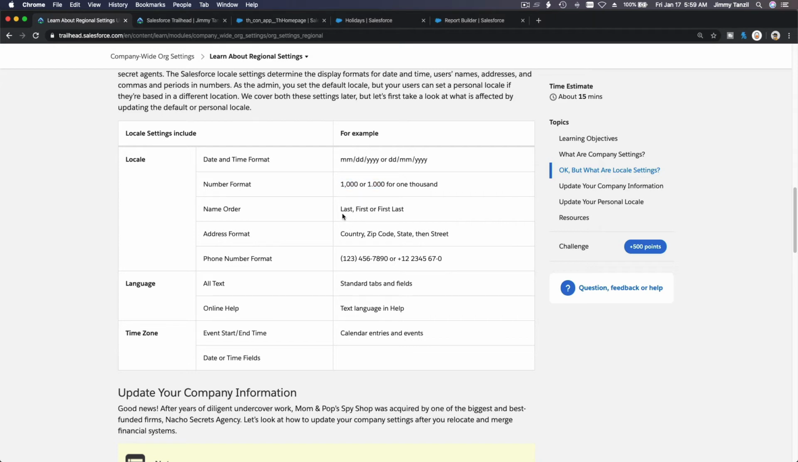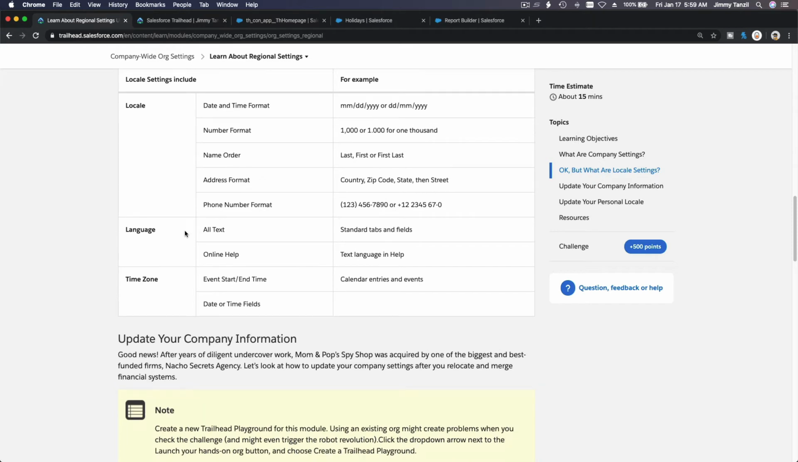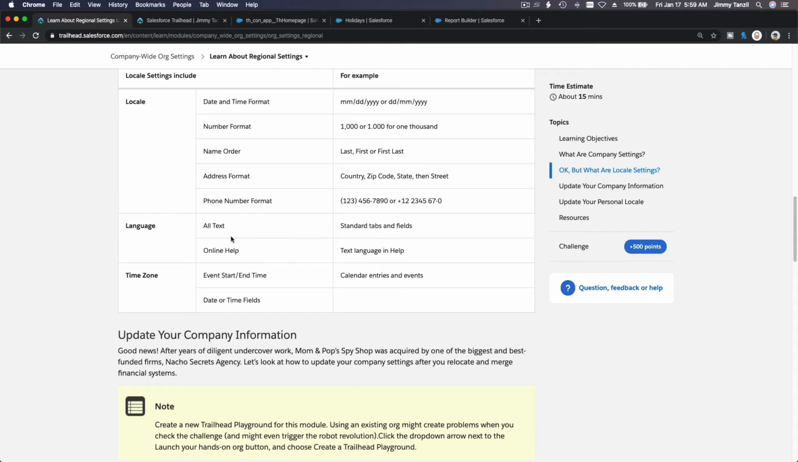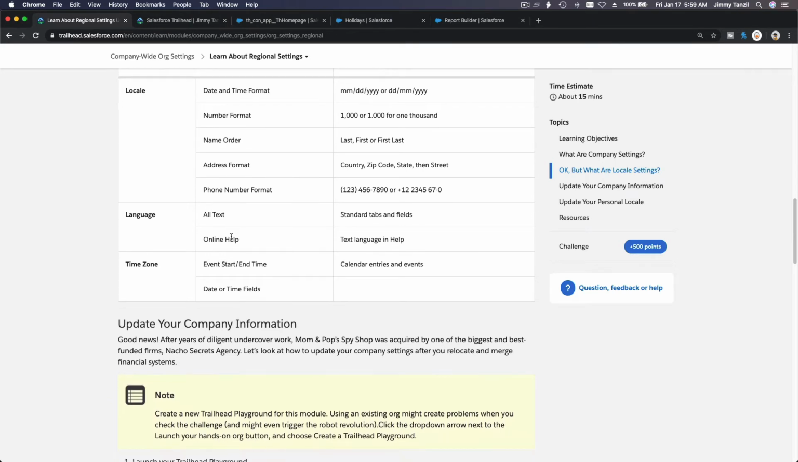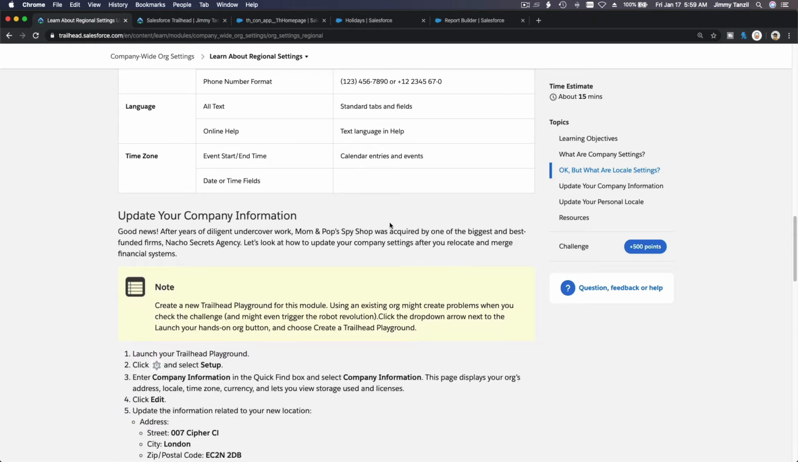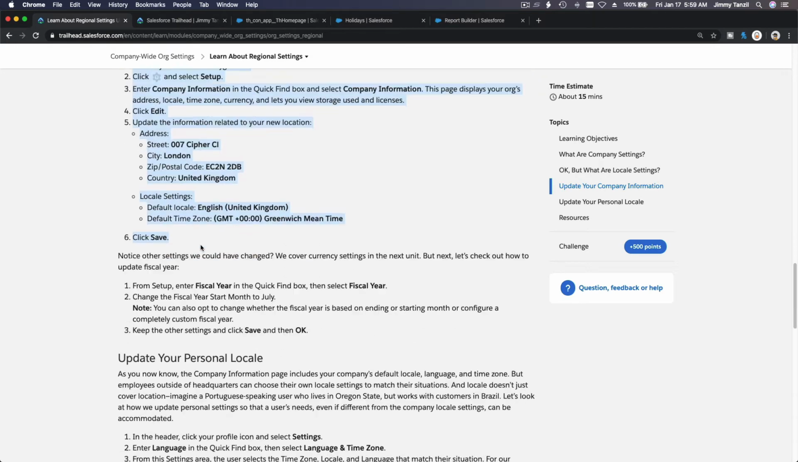Name order, like how it's going to be displayed, address format, and so on and so forth. And language, all the text, standard types and fields, online help, text language in the help section, the time zone, and that's it. So we can also update our company information, which I just showed you where to update.